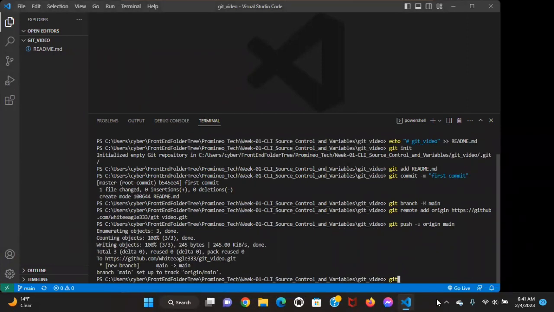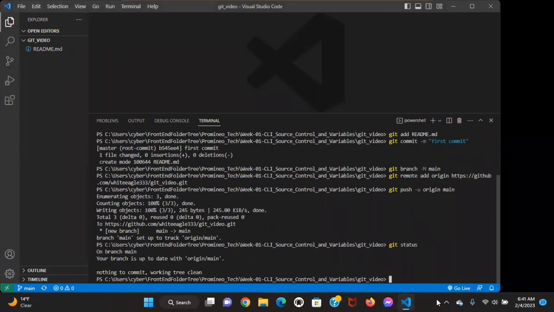Then you put git status. Your branch is up to date with origin main. So now this branch is together with the main origin file. What we want to do is add a new README file. Okay.